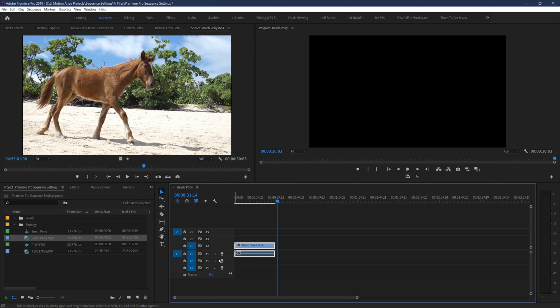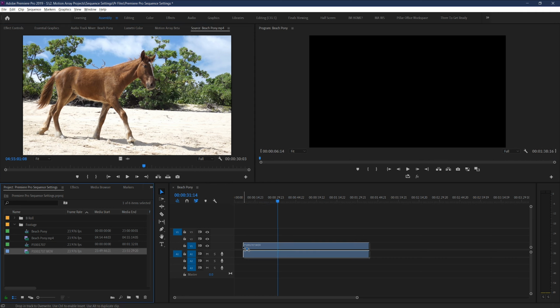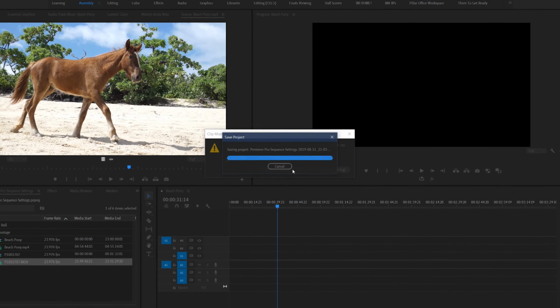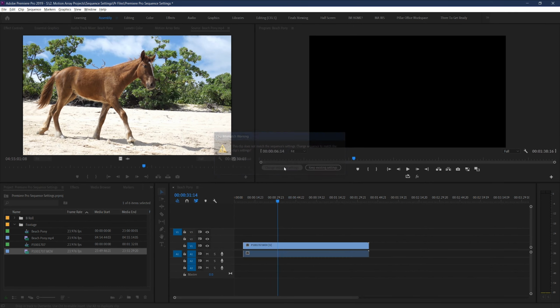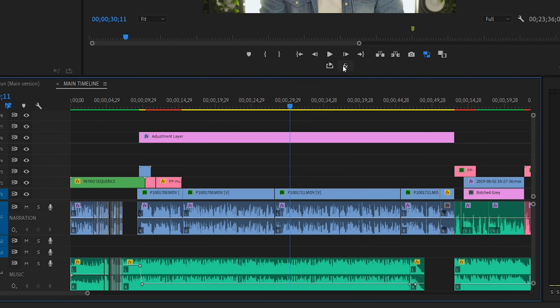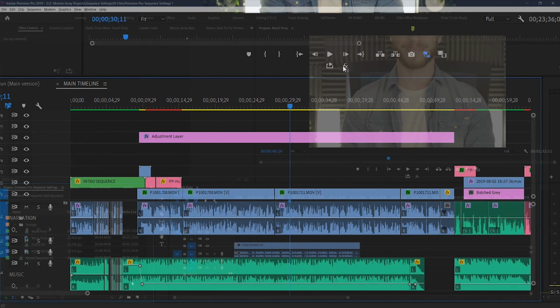If you drag and drop the new clip onto your timeline with different settings to that of your current sequence, as long as you have an empty timeline, this dialog box will pop up. From here, you can decide whether you want to change the sequence to the new clip or keep the existing sequence settings. If you change it from here, it'll automatically set up what's best for that new clip. But if you want to go through this process more manually, especially if there's a lot of other elements already on your timeline, it's pretty simple.